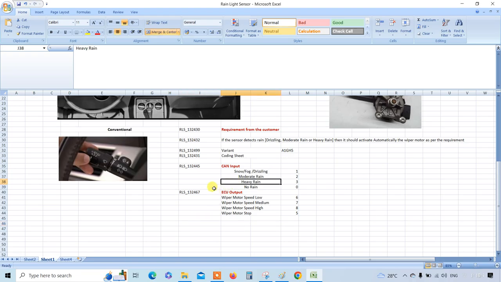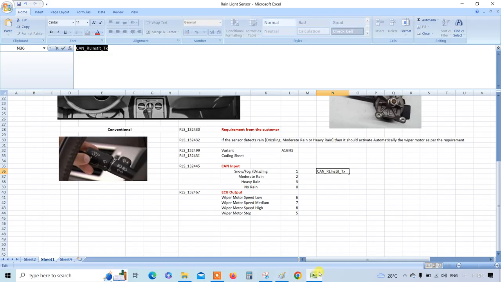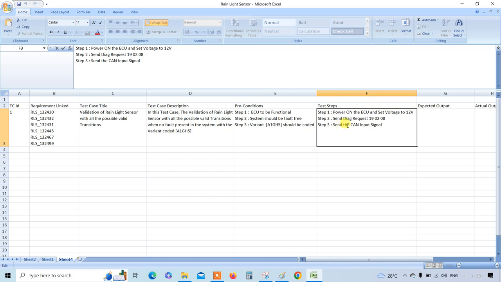Input signal here we have, right? Here only I'll write the signal, for example CAN rain light mention, some signal. Instead, can mention like TX. We can mention this is a transmitter, so TX, because it is an input, right? So it will transmit. So I have given like this. This is the input. So how I'll do? I'll mention like, send the CAN input signal.